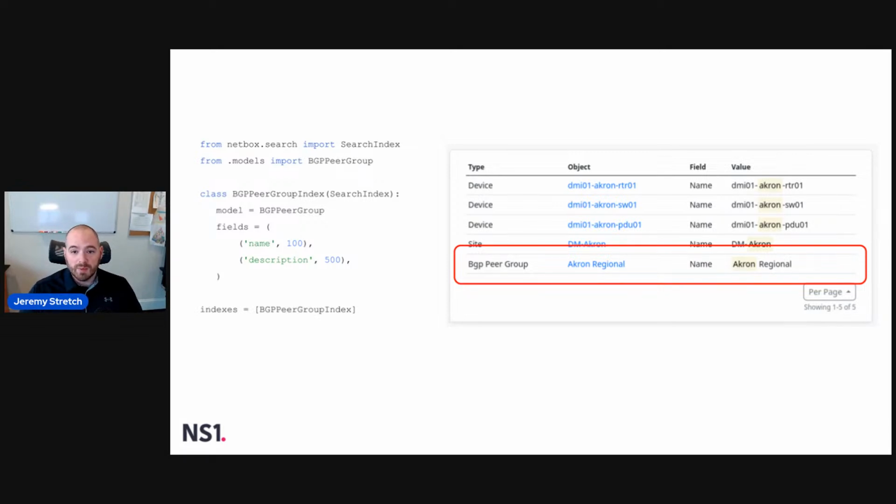And so I've done that for my plugin, and now you see when I search for Akron, for example, I'm pulling up core objects as well as the BGP peer group that has Akron in its name. So that works pretty simply, I think.